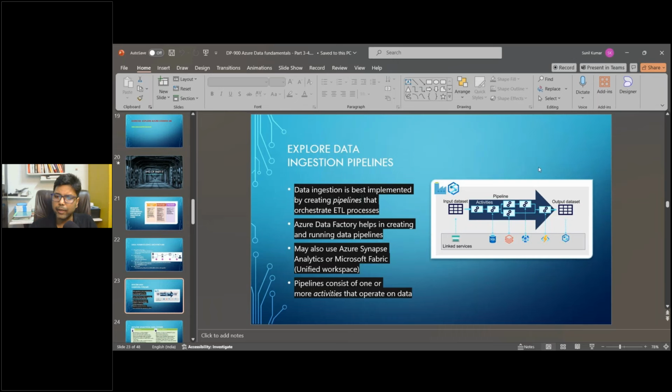You may also use Microsoft Fabric, which we are going to see in the coming slides, which is basically a unified workspace. In Microsoft Fabric, you don't need to create separate services.